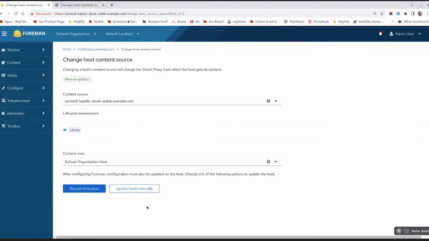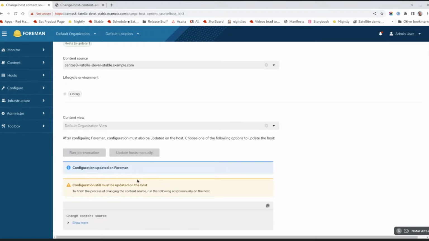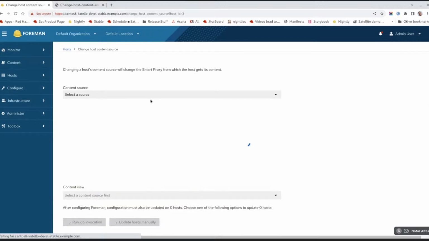And let's say I want to update hosts manually. When I click this button, 2 things will happen immediately. The server component of the procedure happens right away. So we've already changed the stuff that we need to change on the server, and it shows you these two banners here. Hopefully these are more clear than the previous ones, because the blue one says the configuration is updated on Foreman, and then the yellow one contrasts with that and says, hey, I still have to do this part on the host.